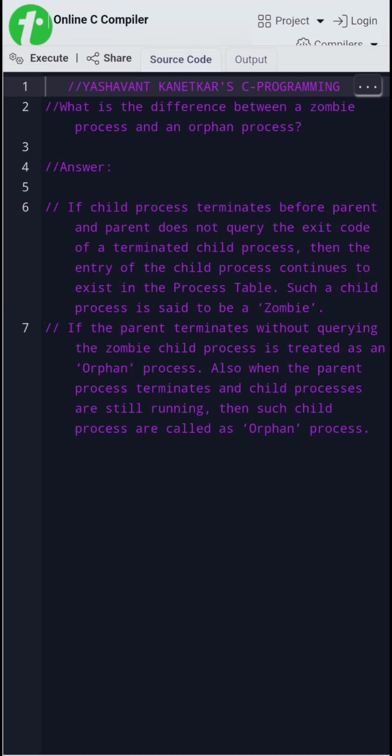Second program. Before going to that program, first of all, we want to know what is the difference between zombie process and orphan process. First, zombie process. If a child process terminates before the parent and the parent does not query the exit code of the terminated child process, then the entry of the child process continues to exist in the process table. Such a child process is called a zombie process.